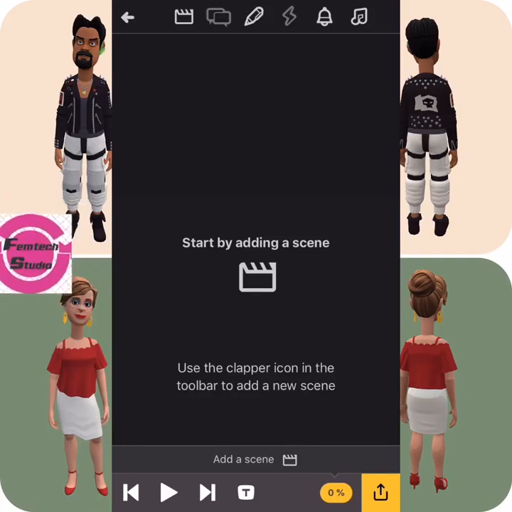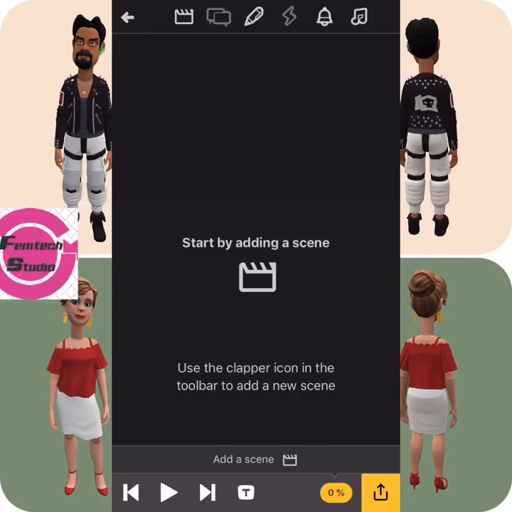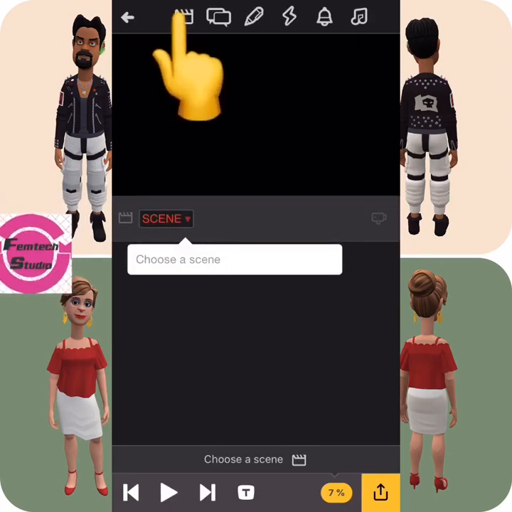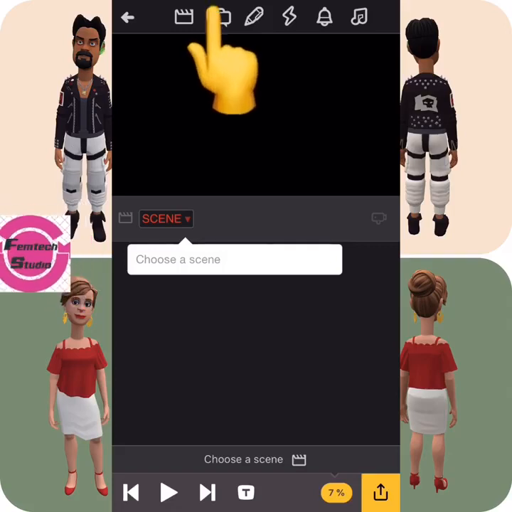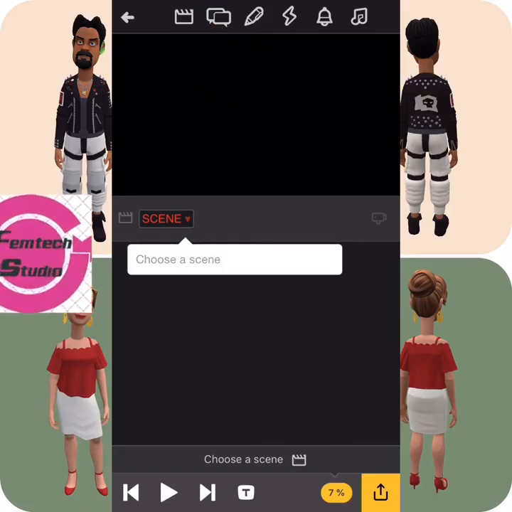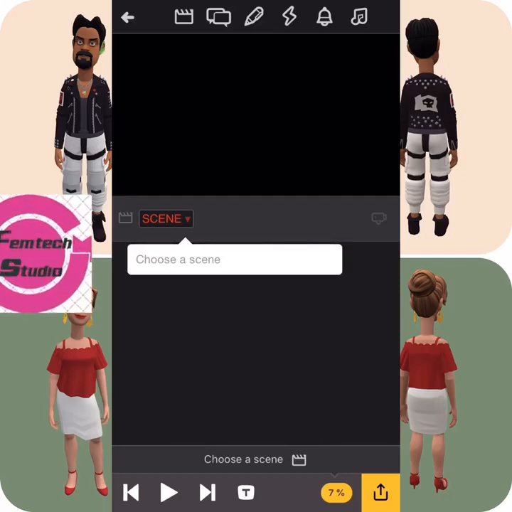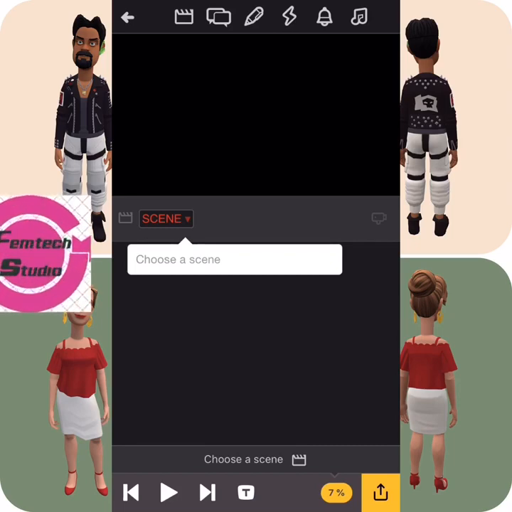Firstly, what you first see here represents the scene. That is, when I tap on the first icon you see there, that's the scene. The second one is the voice. I will explain everything as we are proceeding. So firstly, once I tap on the scene, it brings out something like scene.